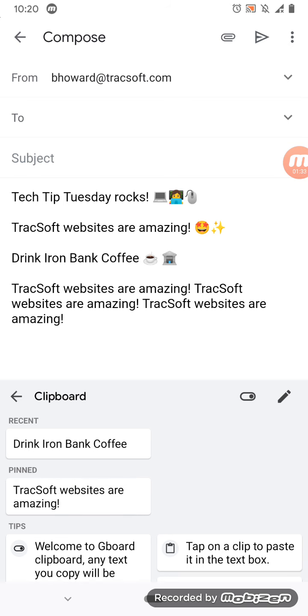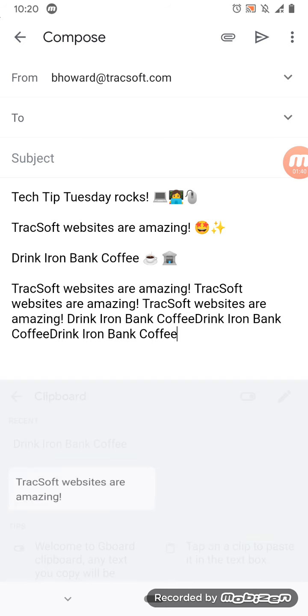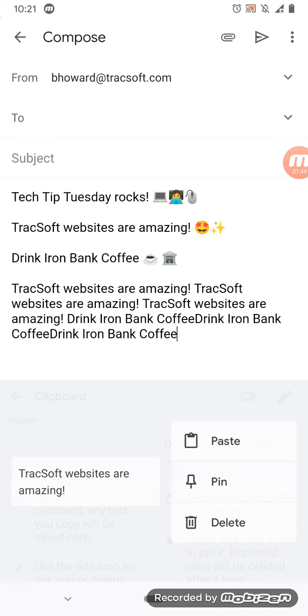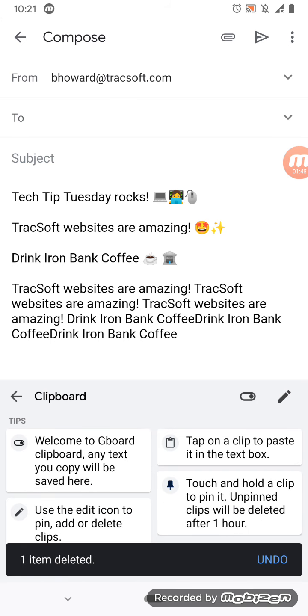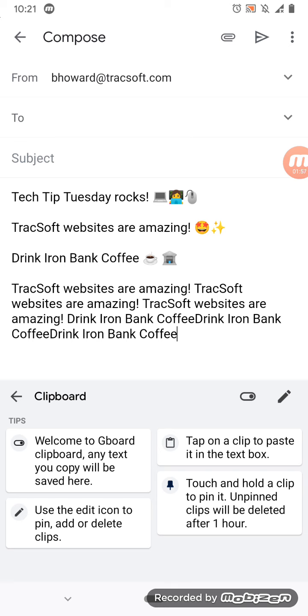But you can also tap your other text that you copied and paste that just as easily. If you are done with something, you can unpin it, or if you're really done with something, you can delete it. It's just a really handy feature to have, especially if you end up sending the same message to multiple people, or you've got messages you frequently send to somebody. It's just a nice little time-saving device.